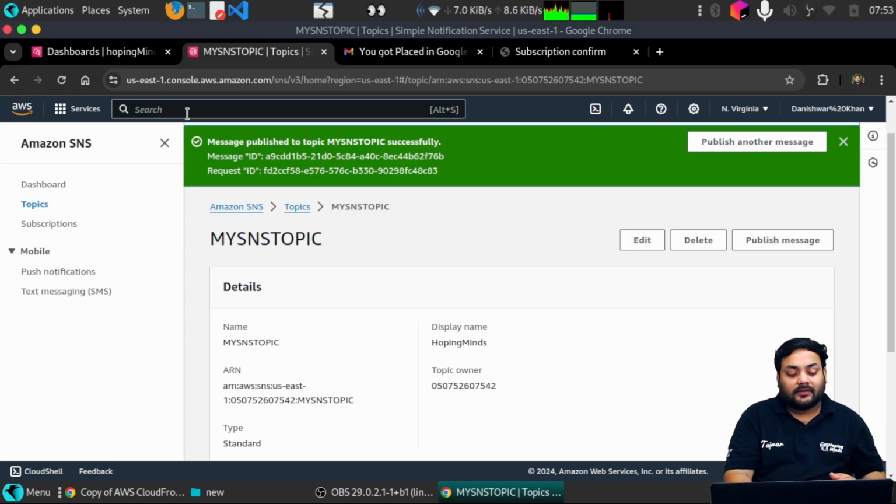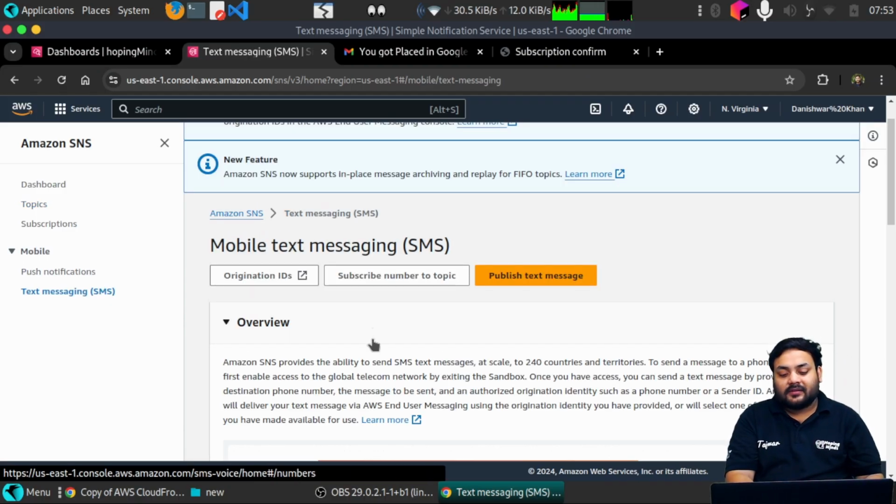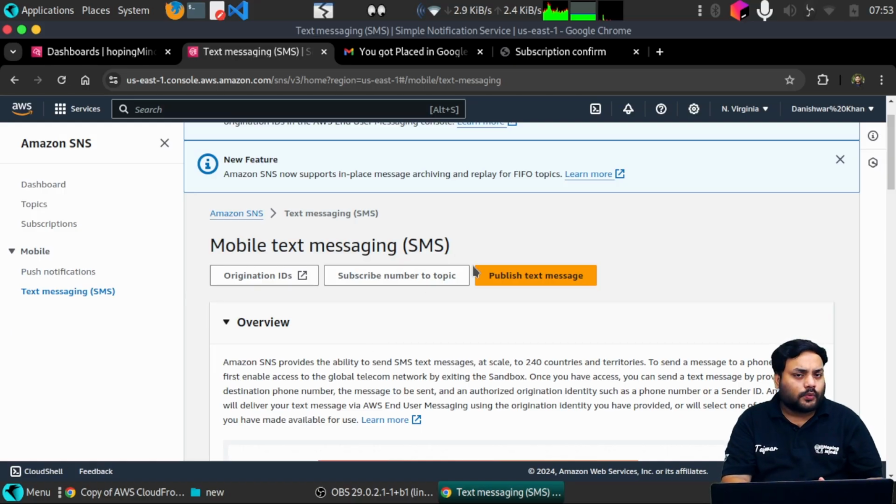Apart from that, we have just used the email. You can choose the text message as well. Again, everything is the same. You can subscribe yourself by entering your number. Then you'll get the verification code, kind of your OTP. You can subscribe and send the message to your mobile phone as well. But here I'm not going to do that, I'm just going to leave this for you.